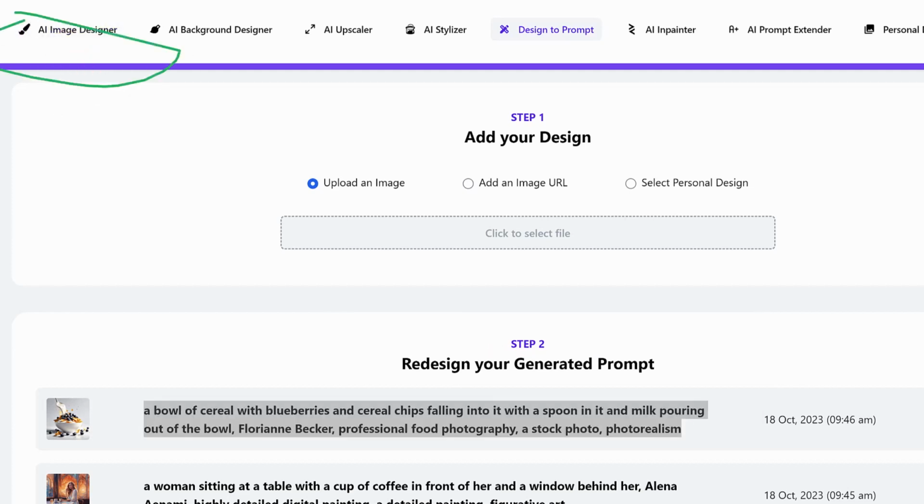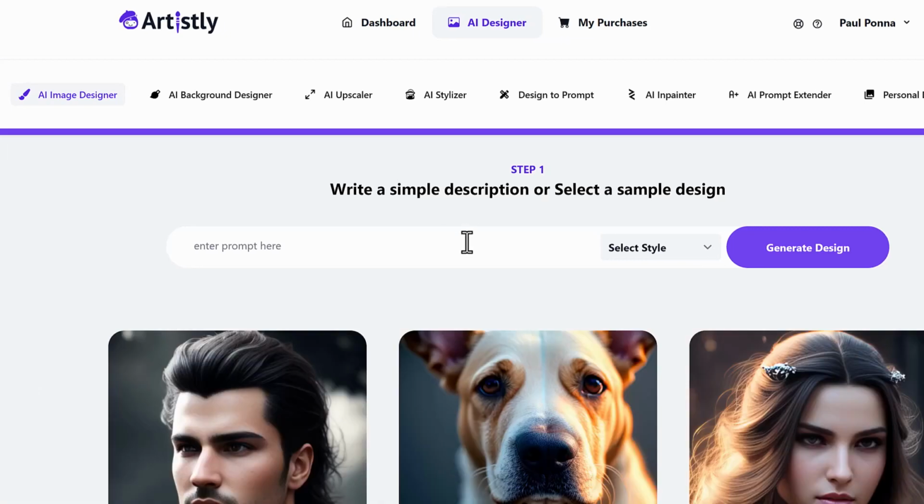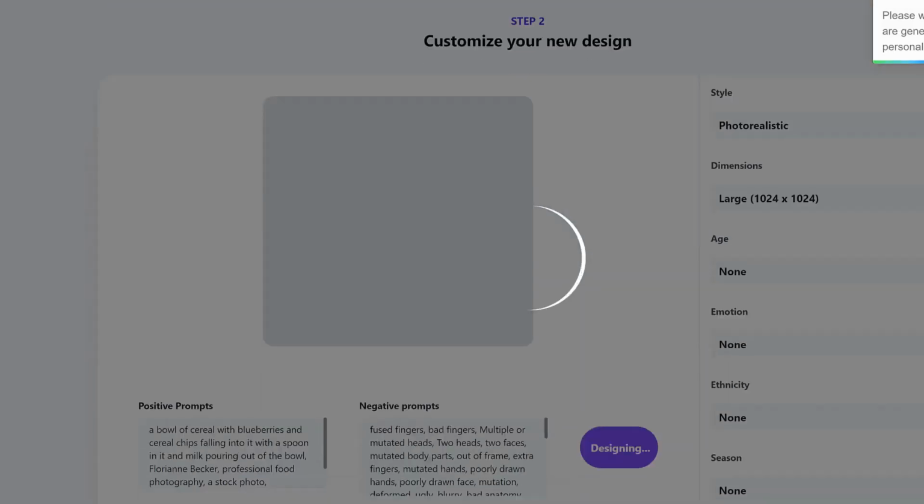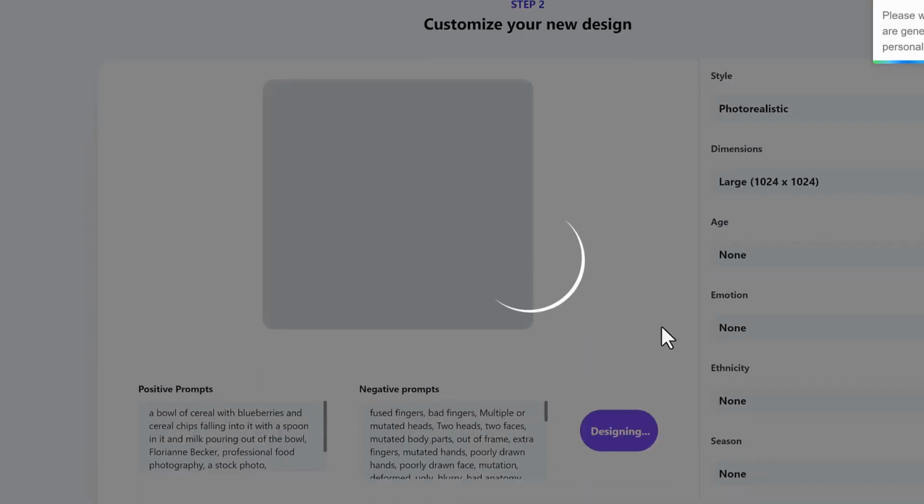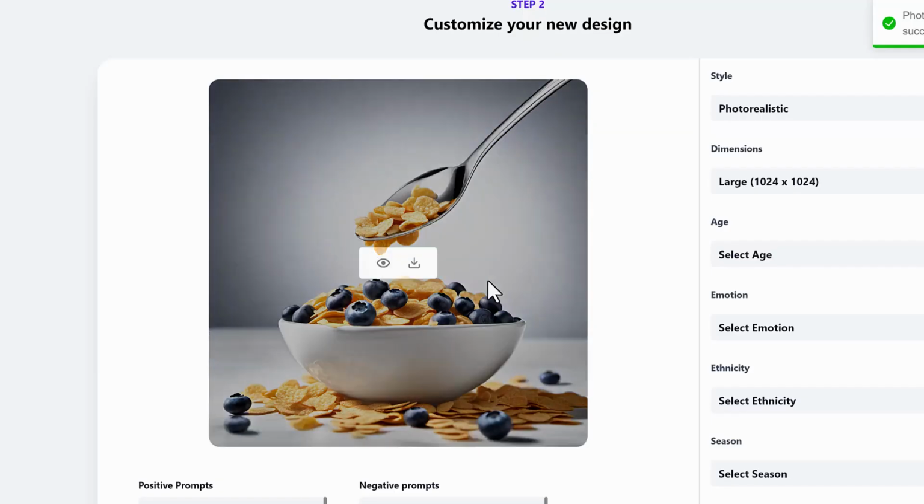Remember that. And then we can redesign this image again by entering the prompt here, selecting photorealistic here, and then click generate. Okay, so it's going to start generating the image, and then it's going to do the aspect of actually recreating that entire thing. There we go.